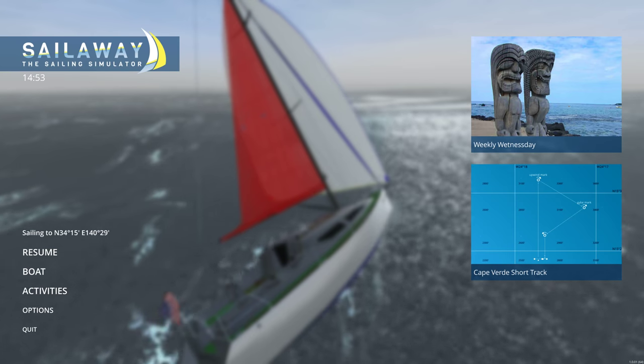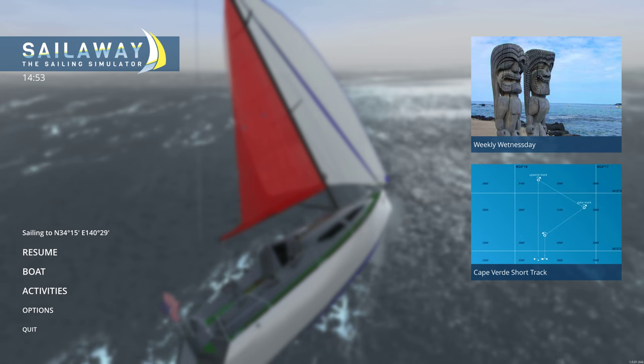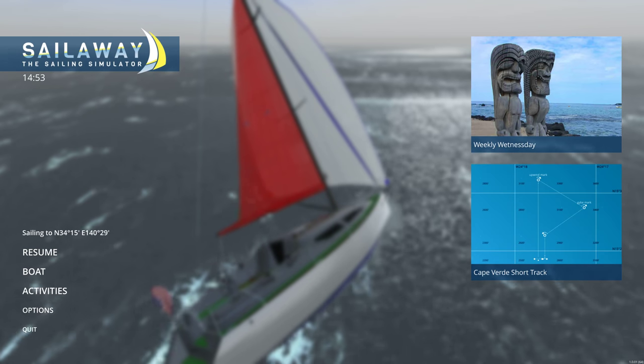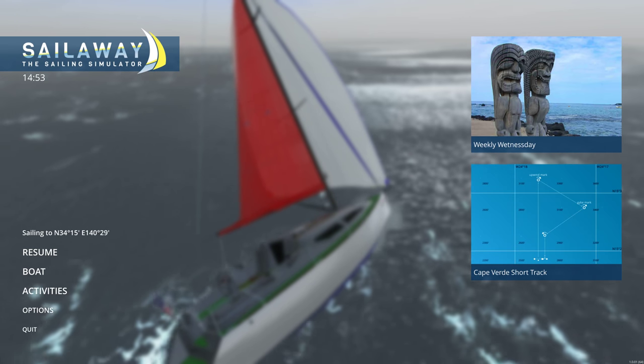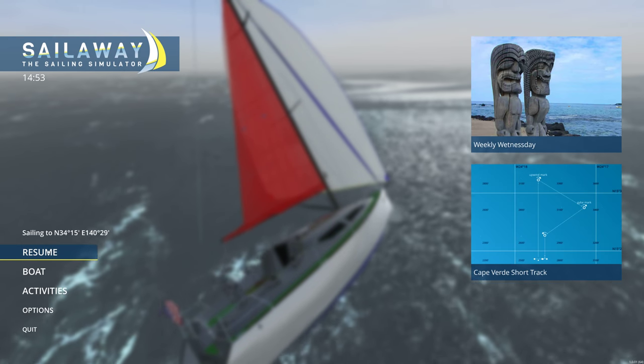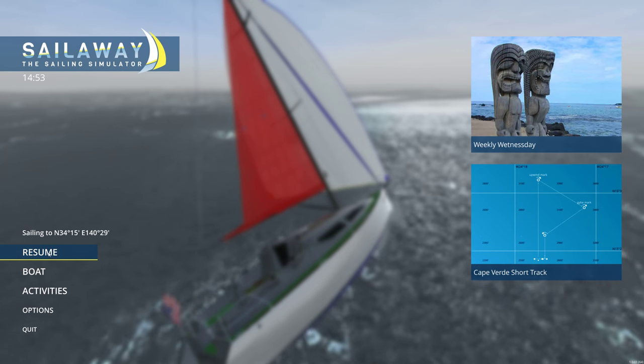This game is cool, but it's $40. Not cool. Oh Jesus Christ, I forgot. It's $40. Oh, sweet baby Jesus.